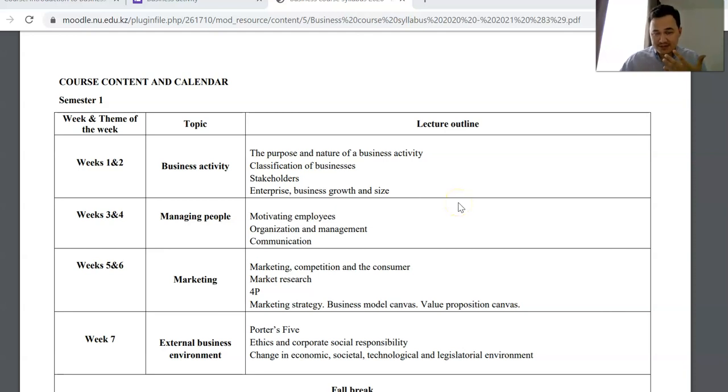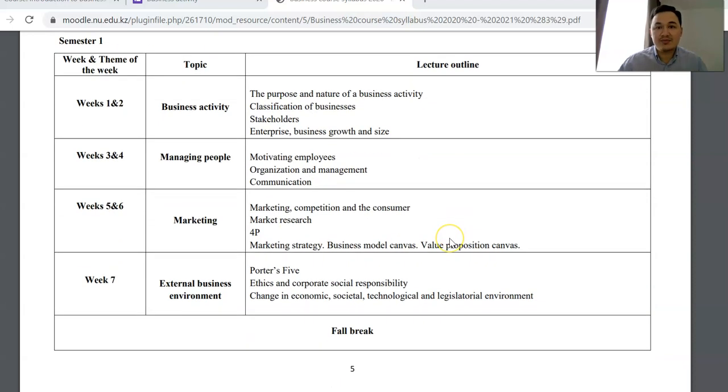We have 6 broad topics of business activity, and each topic lasts for 2 weeks. In the first 2 weeks we're going to introduce what business is, the purpose of business activity, what an enterprise is, and some very basic concepts and calculations. Secondly, we're going to look at how to manage people: the nuances and details of employees' needs, and how to manage and motivate them.